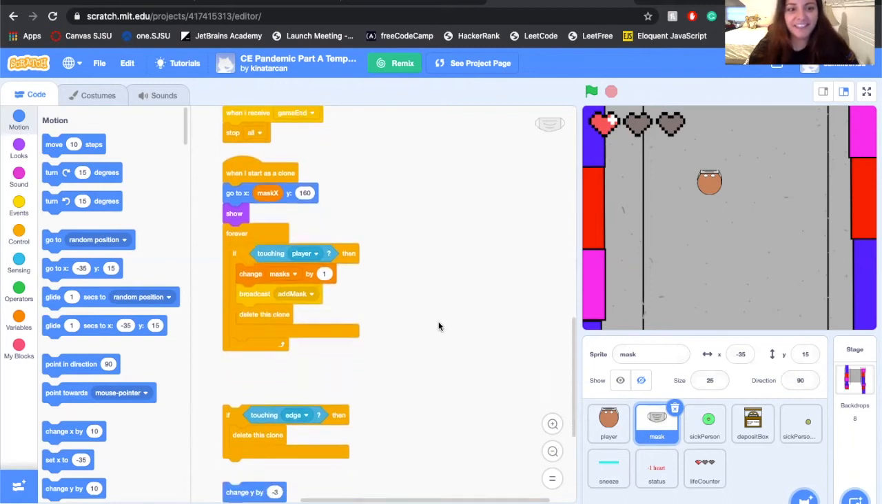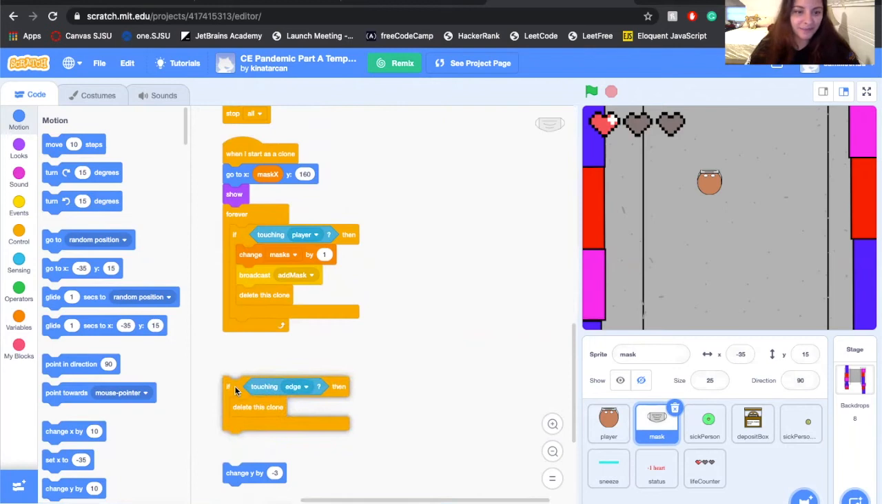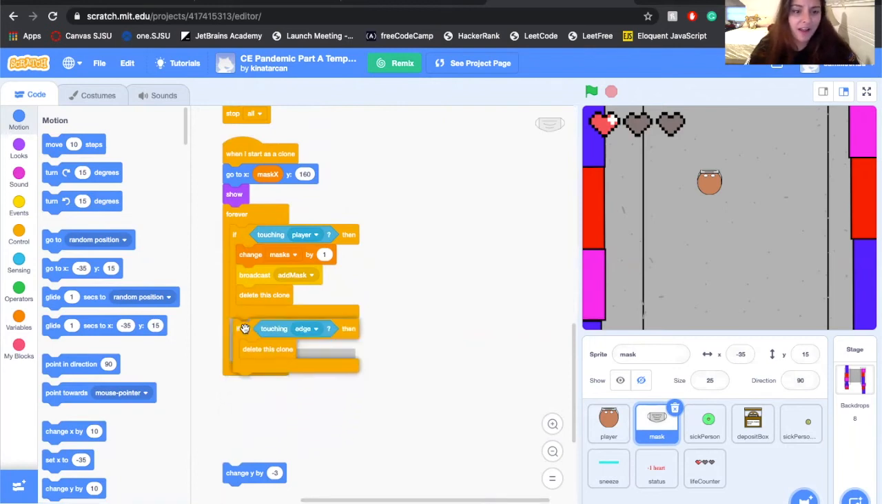All right, perfect. So the next chunk of code we're going to add is "if touching edge? then". Just click that chunk like we did on the other one and drag it right underneath that last chunk of code. And so what this is doing is that when the clone goes down the screen and gets to the end of the screen, it disappears, because we don't want all the clones to just collect at the bottom of the screen. We want them to fall off the screen, right?